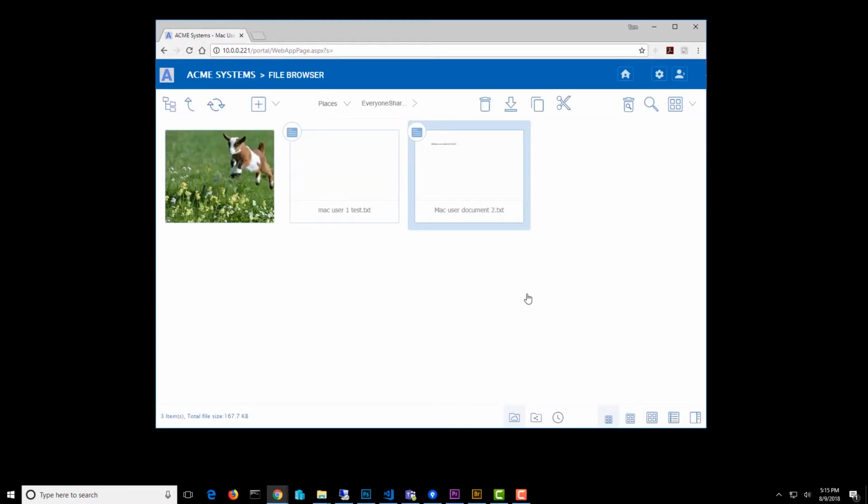Okay. So as you can see, it's really easy for your Macintosh users to collaborate with your Windows users using our client.